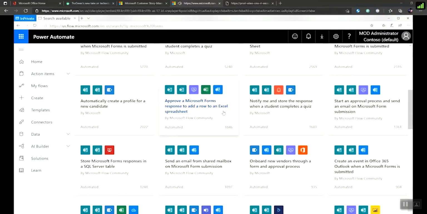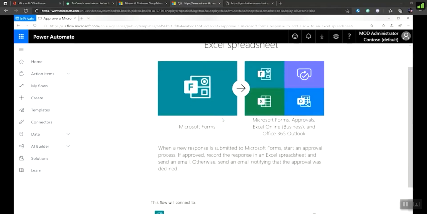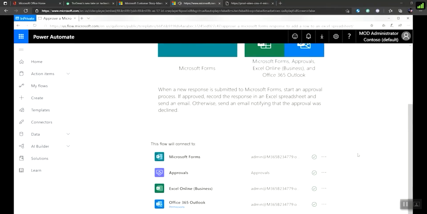So we're going to click on the template. This then brings you to a screen that loads the additional information about what this particular template does. And if you scroll down to the bottom, then you have the different connections that it will use.